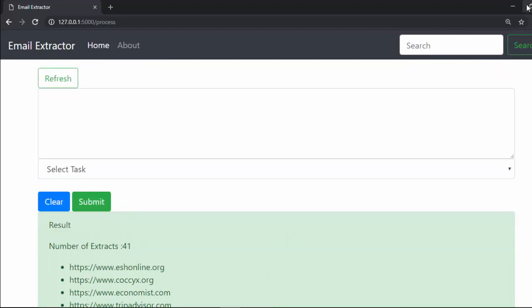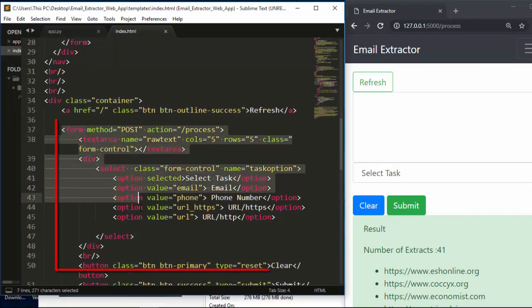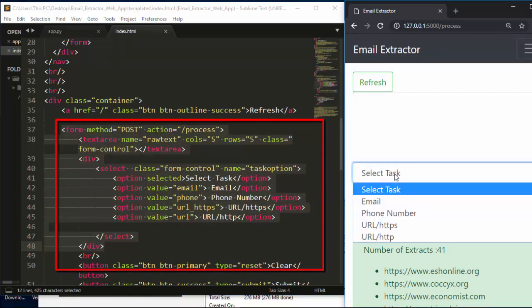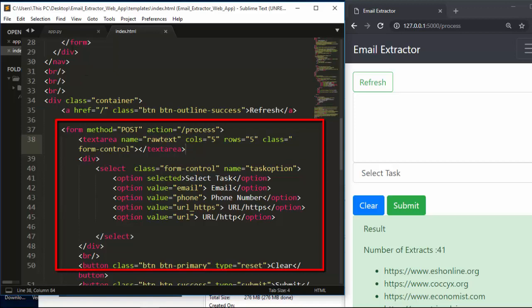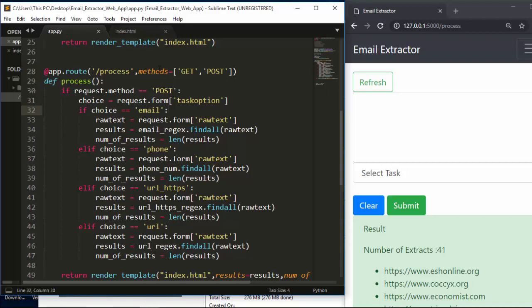So the main idea is that you're going to create a form, right? This is the form, which is this particular form here, and then we're going to create a select option using a select with different values: email, phone, URL, HTTPS. When the person selects or chooses an option, it is bound to this task option. Then whatever is typed there is bound to our Retest, then sent to our backend to this particular route here, right? URL process here, which is this process with the method of post.